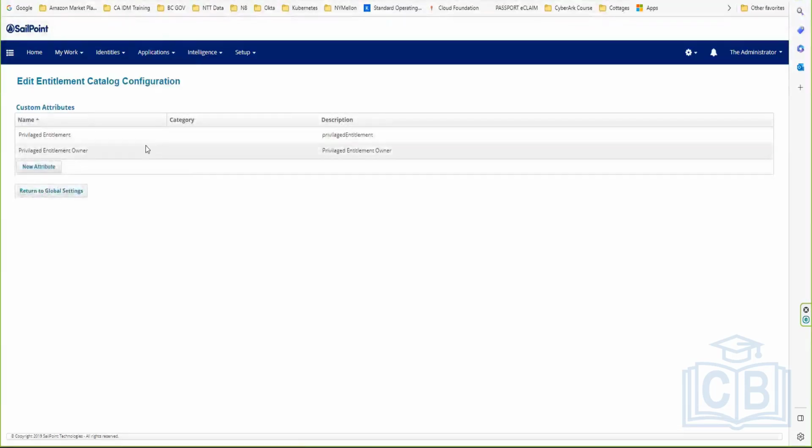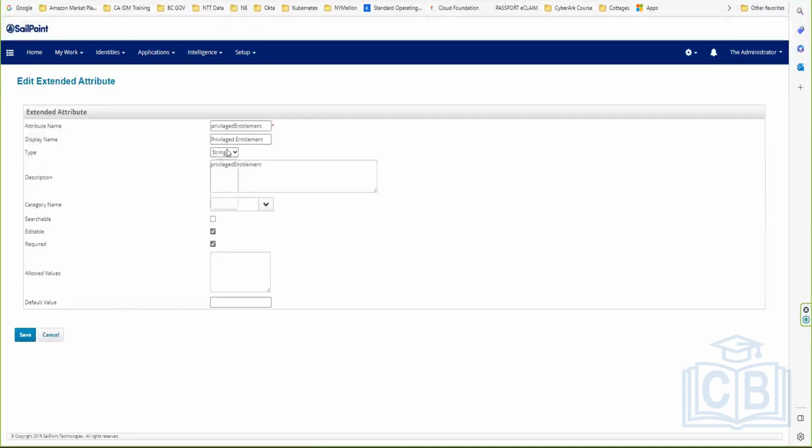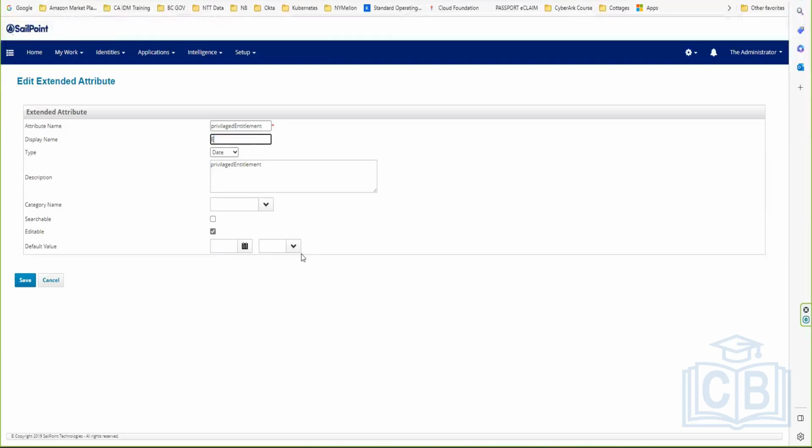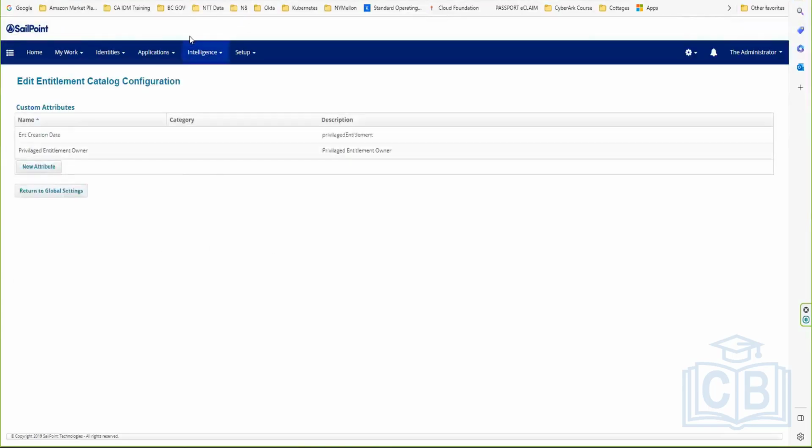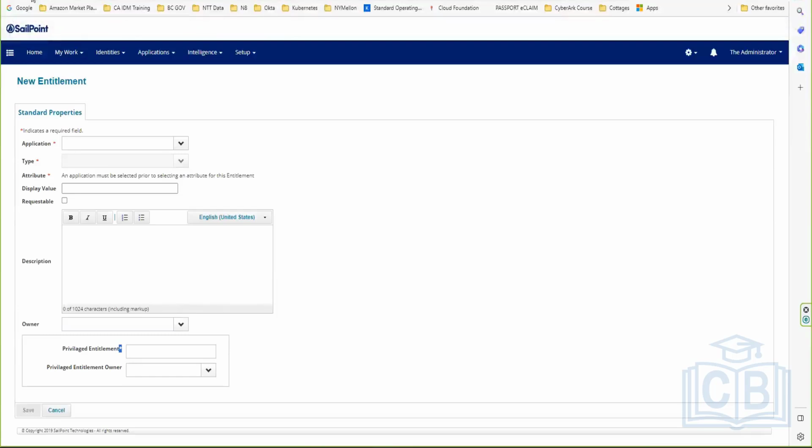Apart from that, you guys know, based on the requirement, you can change it to integer. If you want a date to appear, like we have an attribute called entitlement creation date, just refresh this. See here, we have entitlement creation date, and we can allow the business people to select the date from here. So these are the out of the box features that we have in Sailpoint.